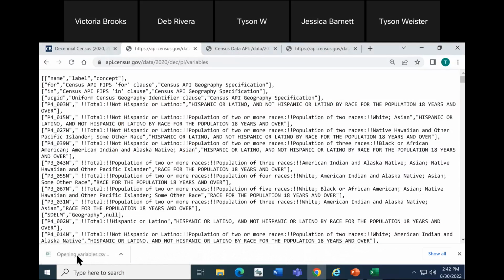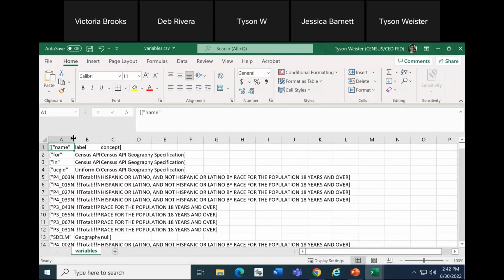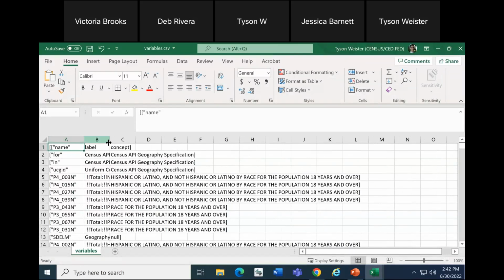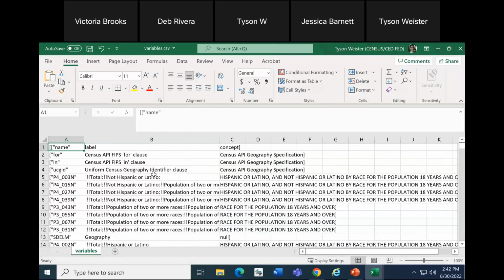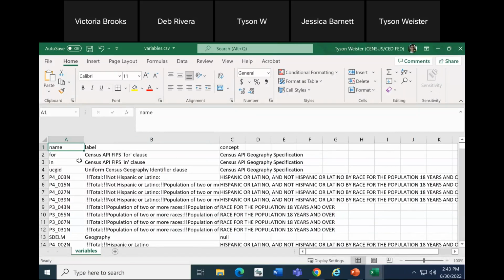I'm going to open this up. In column A, it's going to give me the variable name, and then it's going to give me the nice label, which is what I want to pull into my file. So first thing I'm going to do, just like before, is clean this up. So I removed those special characters.